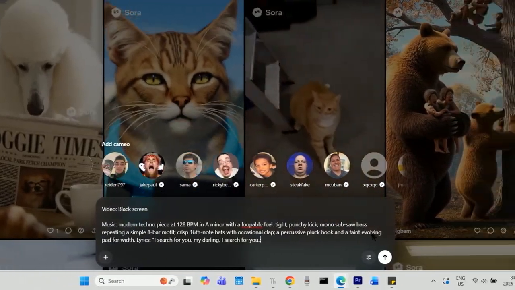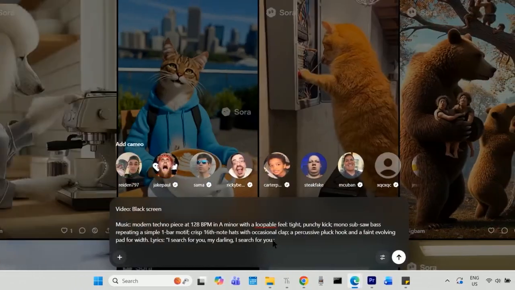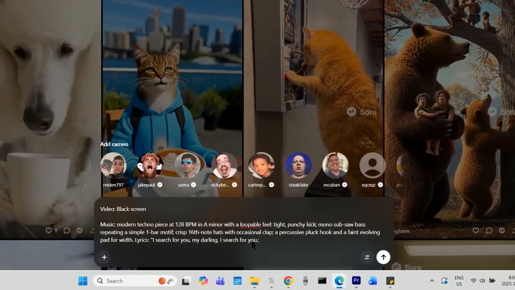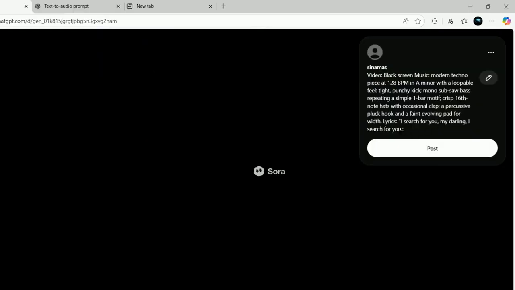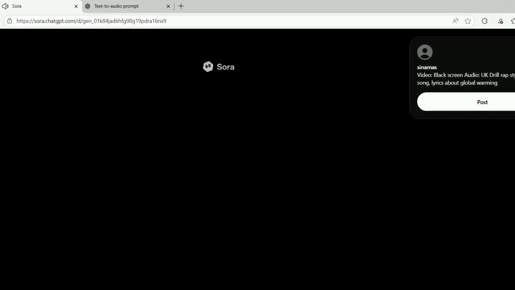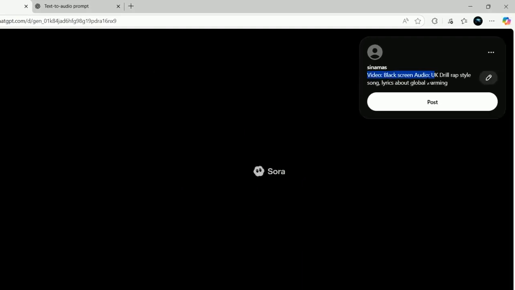This means you can tell it the genre of music, the tempo, the key, the instruments and sound design, and of course the vocal elements, including the lyrics. Here's an example of a prompt I gave Sora for a song, and here's what it created for me.